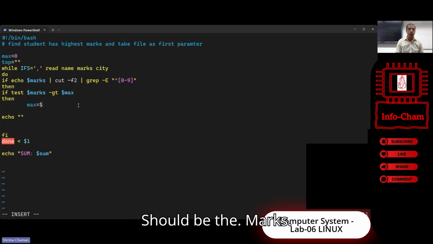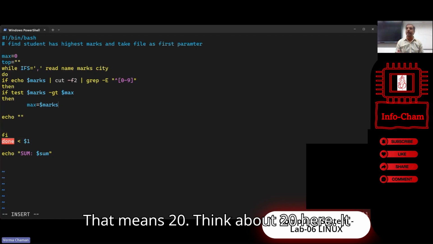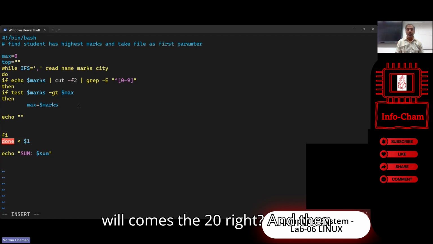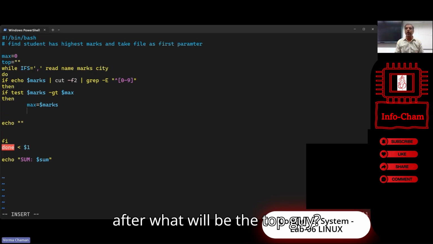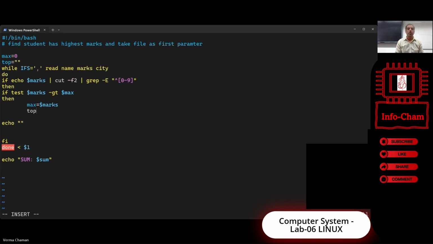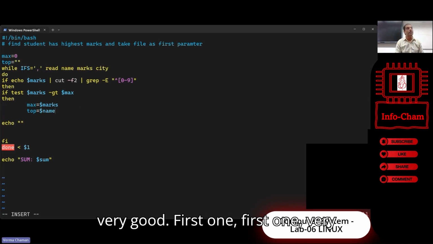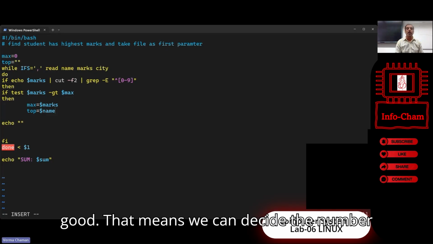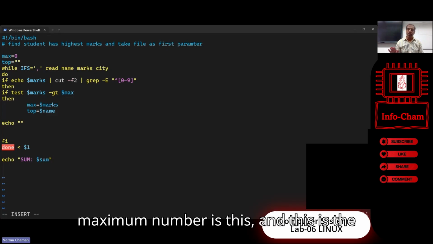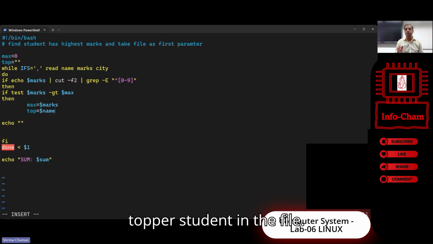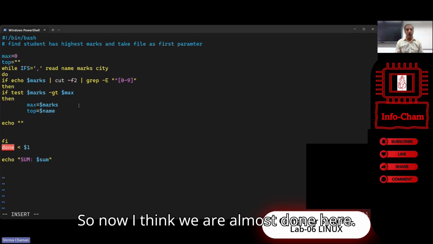What should the maximum value be, the marks? That means 20. Think about 20 here. It becomes 20, right? And then after, what will be the top guy? Top guy will be a very good name. And what is the name? Which variable? No, very good, the first one. That means we can decide the maximum number is this, and this is the topper student in the file.